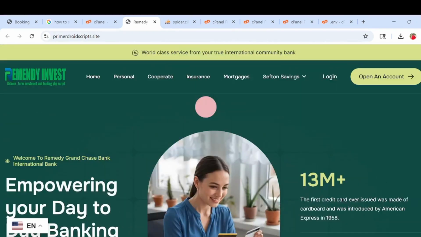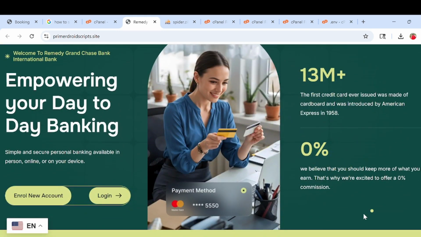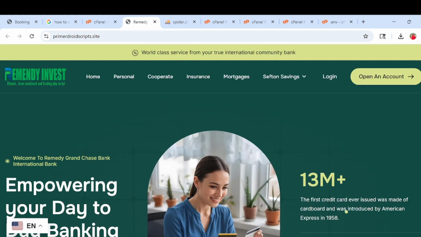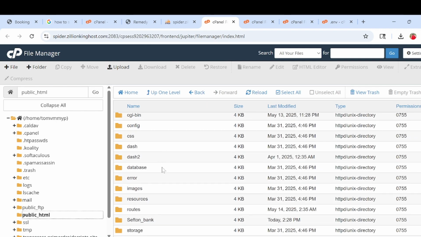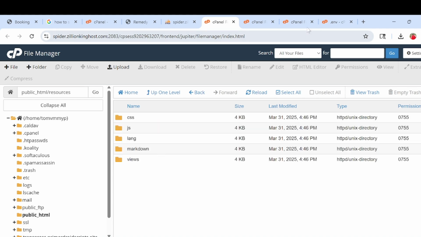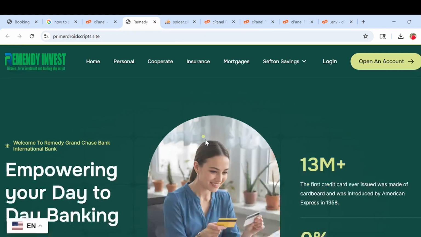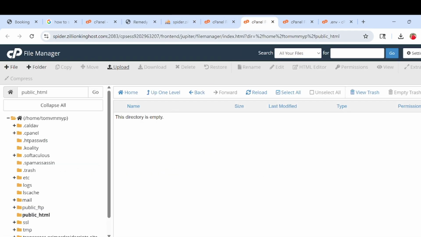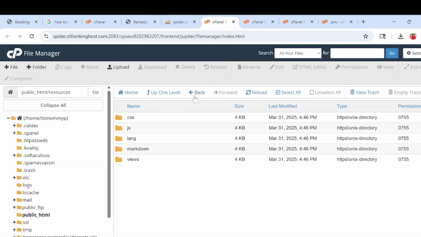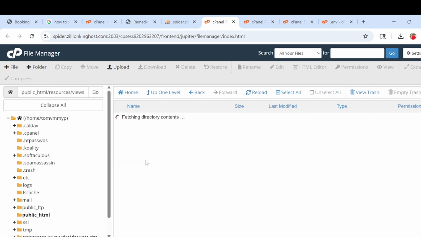All right. Now, another thing I want to show you, maybe you want to add a live chat to this online banking. Where you go, you just come to your file manager, public underscore HTML, then you scroll down and you click on resource. Most of those files are under resource, or maybe you want to edit anything on this home page. You just come to resource, then under resource you come to view.